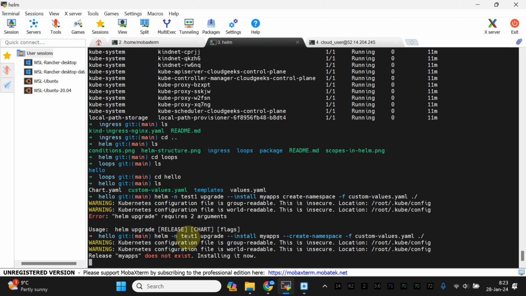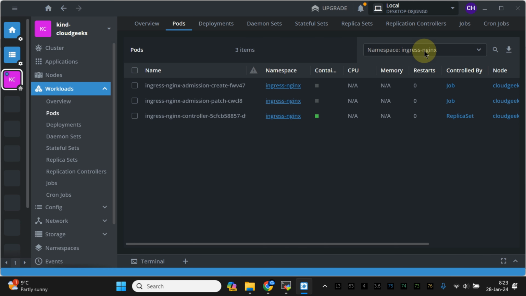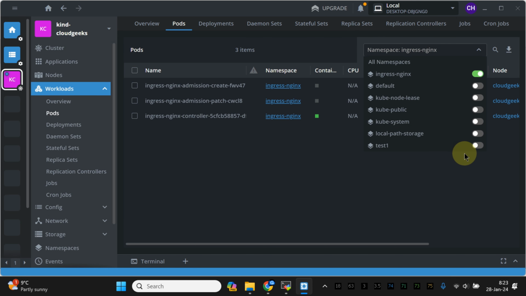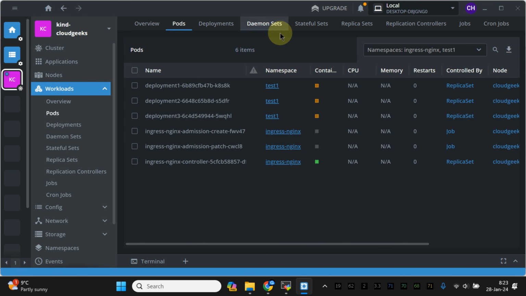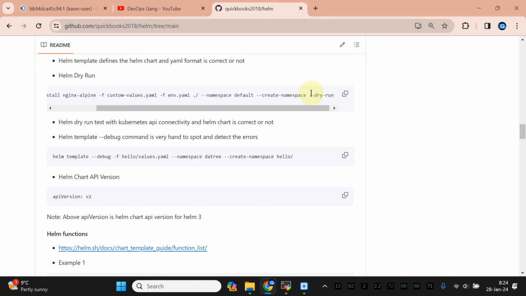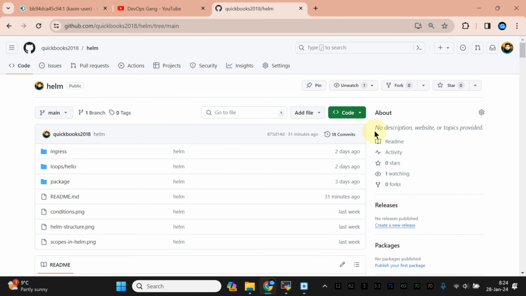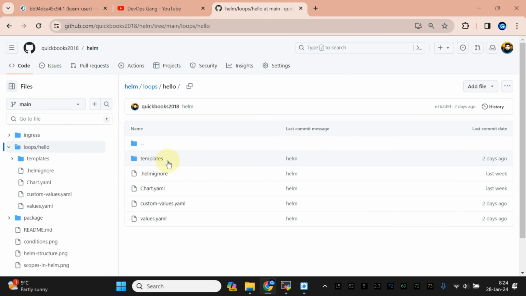So what it does, currently we don't have any namespace called test1. So it is going to create one namespace, test1. So currently what it is doing, with a single Helm chart, we are actually spinning up three applications. If I navigate from the UI, okay, let me scroll it up, and in the loop section, right?